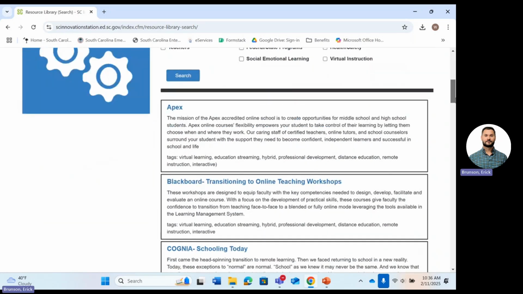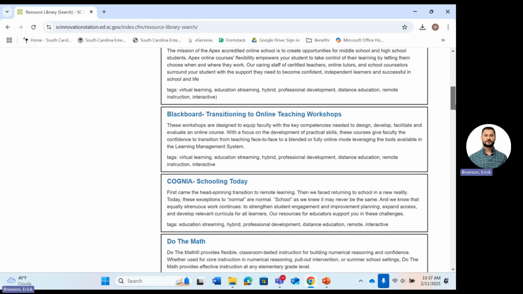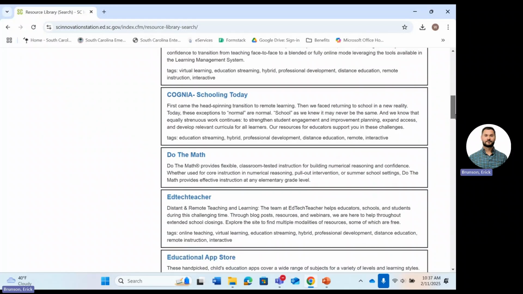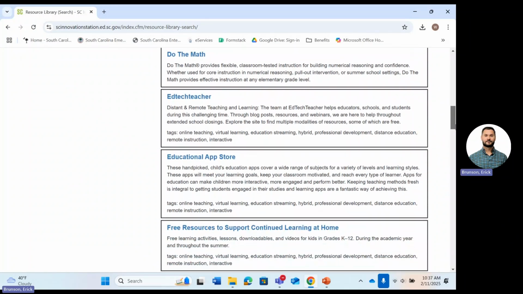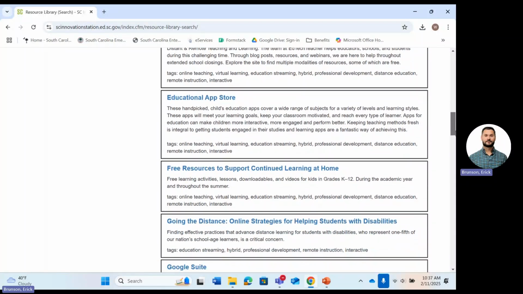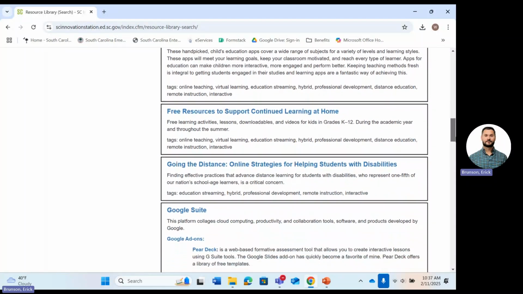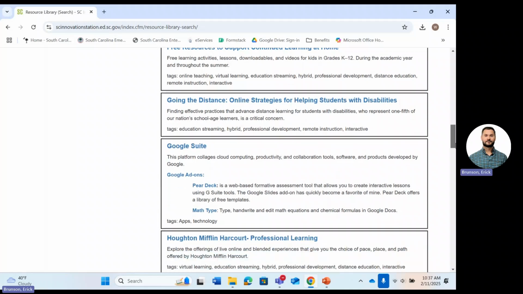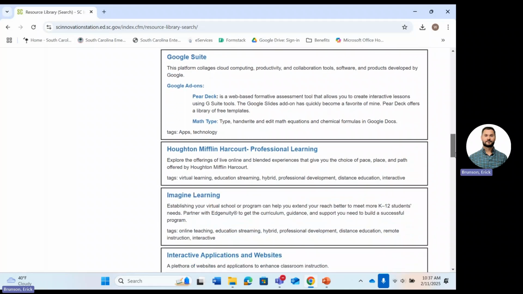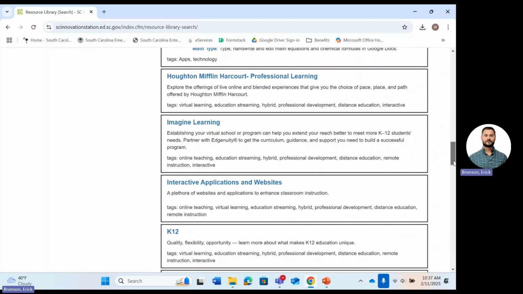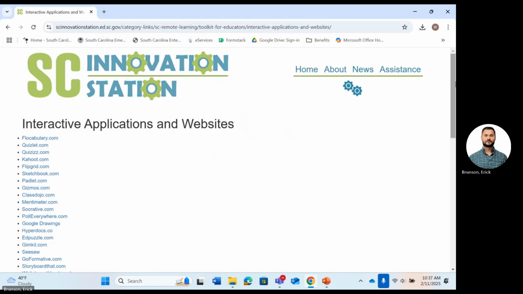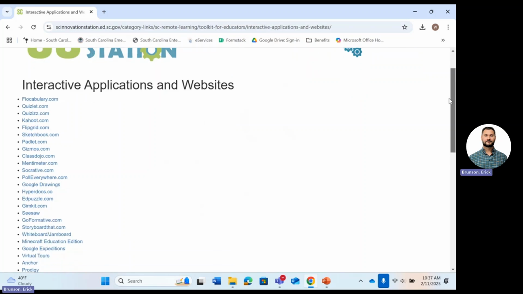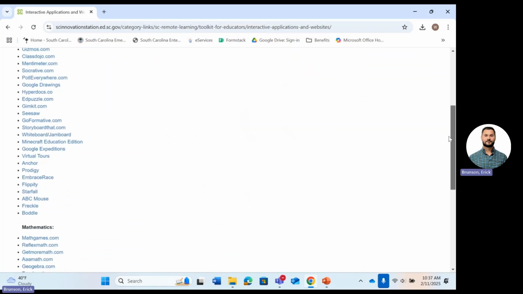So we all know we're in that virtual stage now. 10 years ago, that wasn't the case, but now that's where we are. These are several different websites that they can go to and different resources that they can use to make their experience in the classroom a little bit better, especially with our current situation. Stop at interactive applications and websites. These are just a list of just some of the websites that they can use.